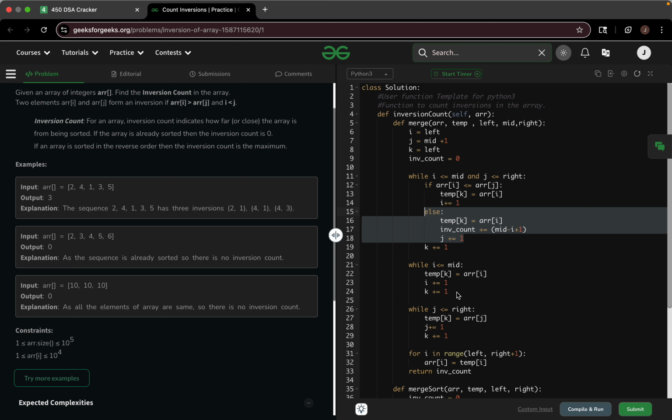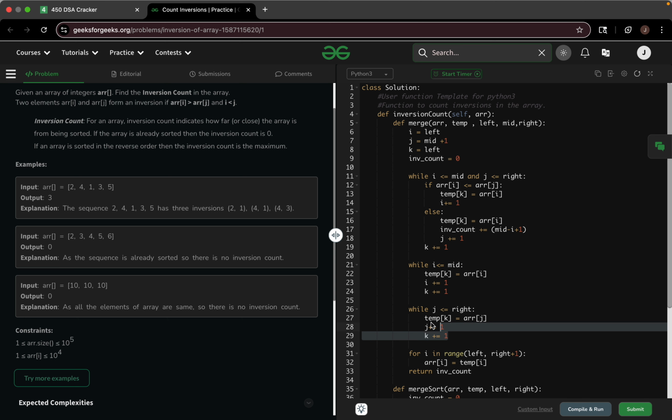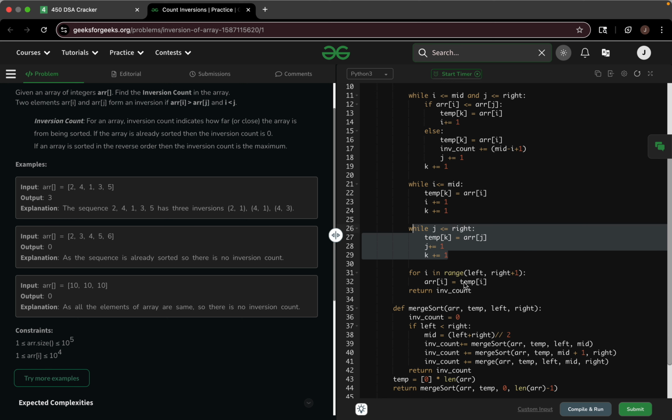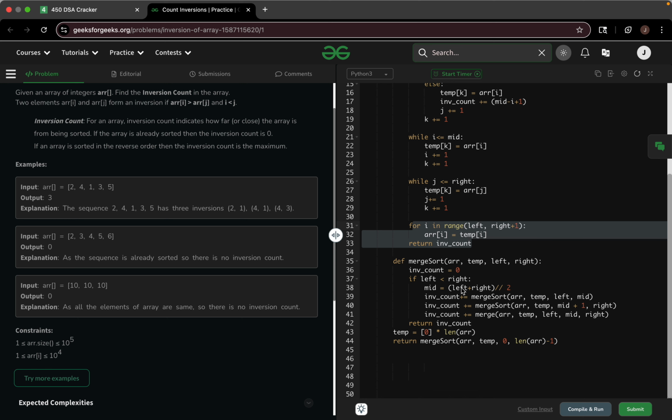Then we have created another while loop in which we copy any remaining elements left in the left subarray. Then again a while loop for the right elements, to copy any remaining elements in the right subarray. And then we have another for loop to copy the sorted and merged elements back into the original array, and finally we return the number of inversions counted during the merge. Okay, then we have defined a MergeSort function, divide and conquer.